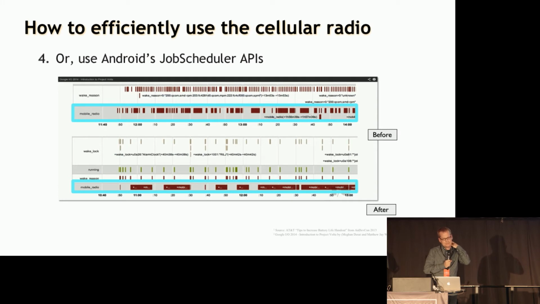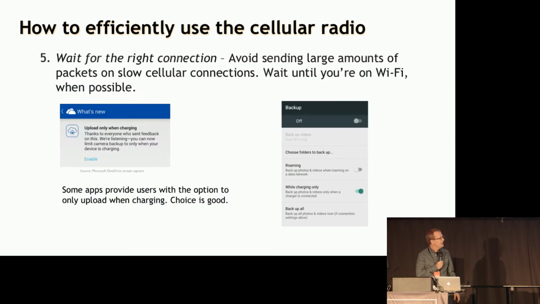You can also use Android Job Scheduler APIs. You can see on the top, mobile radio, it's before the Android Scheduler was used. And there's a lot of little blips up there. And with Android Scheduler, you can see there's more contiguous data. That will have a big impact on reducing power for the radio.